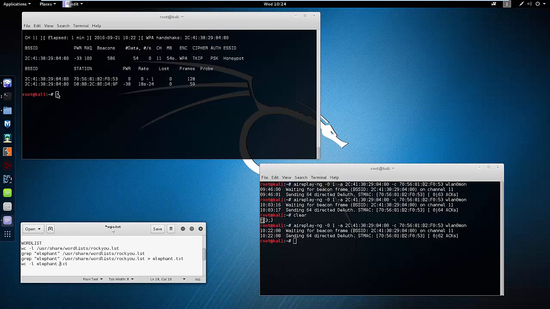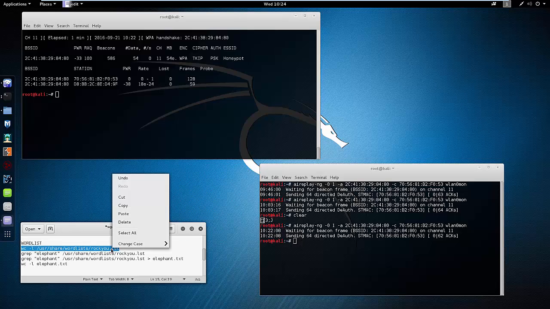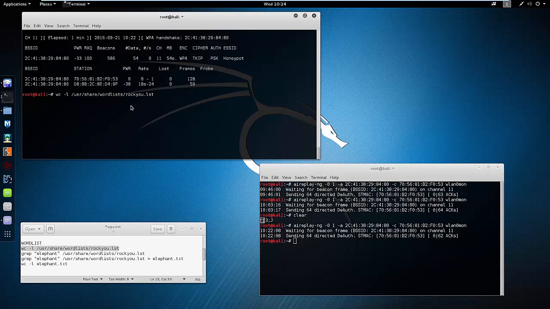Now, it's basically a text file, except with an LST extension. I'm going to show you something. Now wc, that's word count. In this text file, it's one word per line. So this is going to list the word count for how many words are in this word list file.